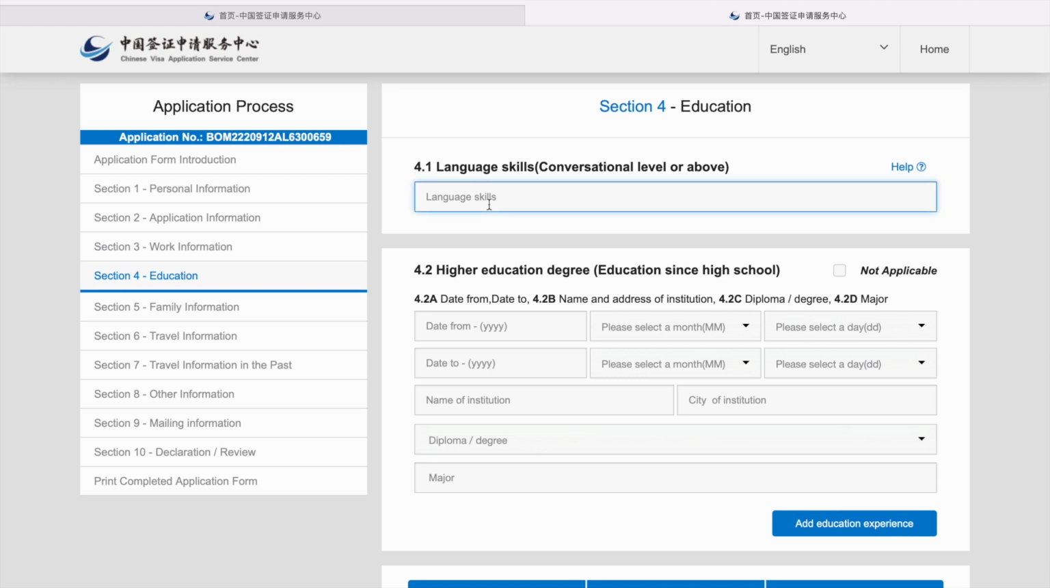Language skills, I am fluent in English and Chinese. But if you're good at any other languages, please do mention it. But make sure to mention that you're good at or fluent in English or Chinese, because you are going to China, you have to know basics of Chinese.